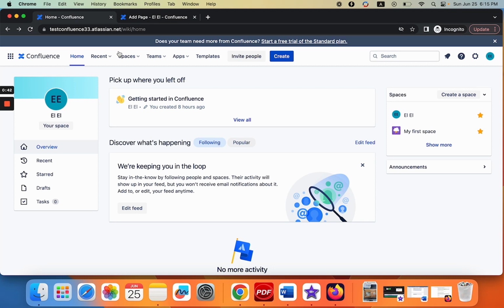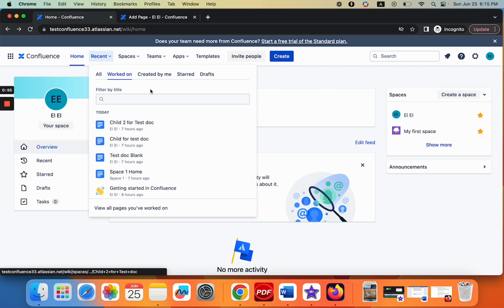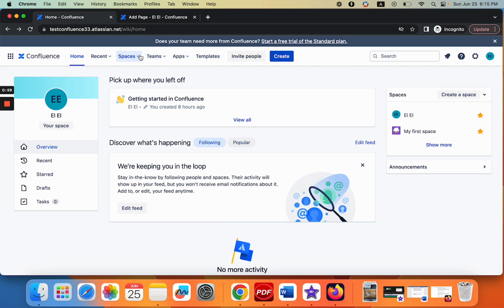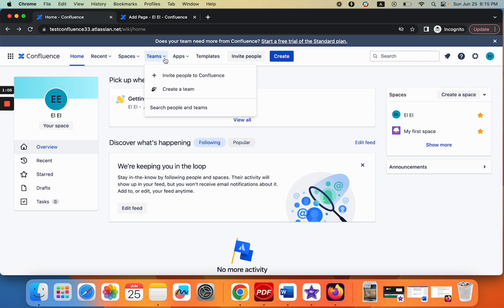So here on the top you can see these menus. You will be able to see the pages or spaces you worked on today, for example, all you worked on in general, created by you, starred, drafts. Here you will be able to see all your spaces, and also you will be able to create a space from this menu. Here you can see the teams. You can also invite people to Confluence, create a new team.